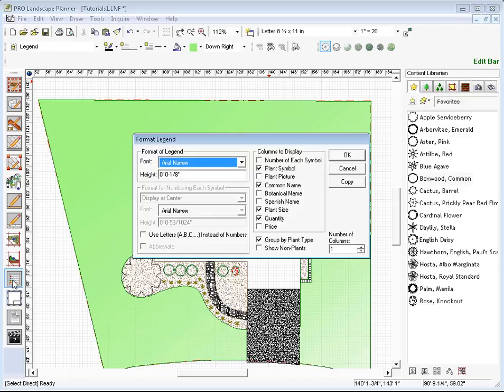If we click on that, it opens up a dialog box where we can set several values. We can change the font, we can set the font height. We have several different values to include on the legend. If we want to number each symbol and place that number on the legend, we can do that. I'm not going to select that here.